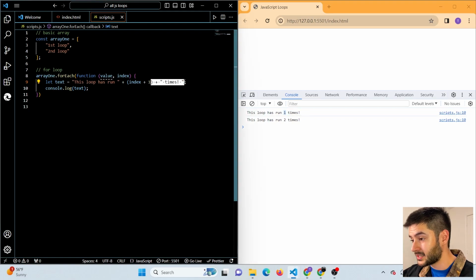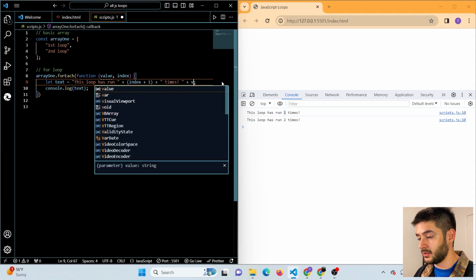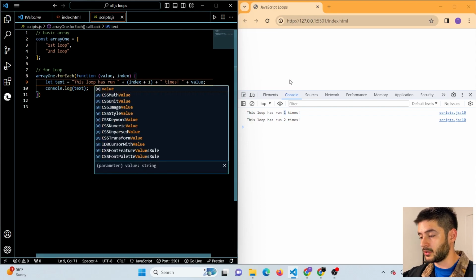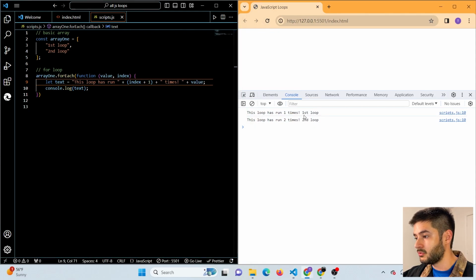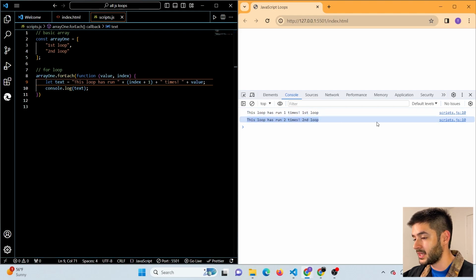Then if you want to actually display the value from this array, you can simply write out your value parameter here, and now the value from your specified array will successfully print out here. So first it runs through 1 time, displays this. Then it runs through using our second index and displays this.